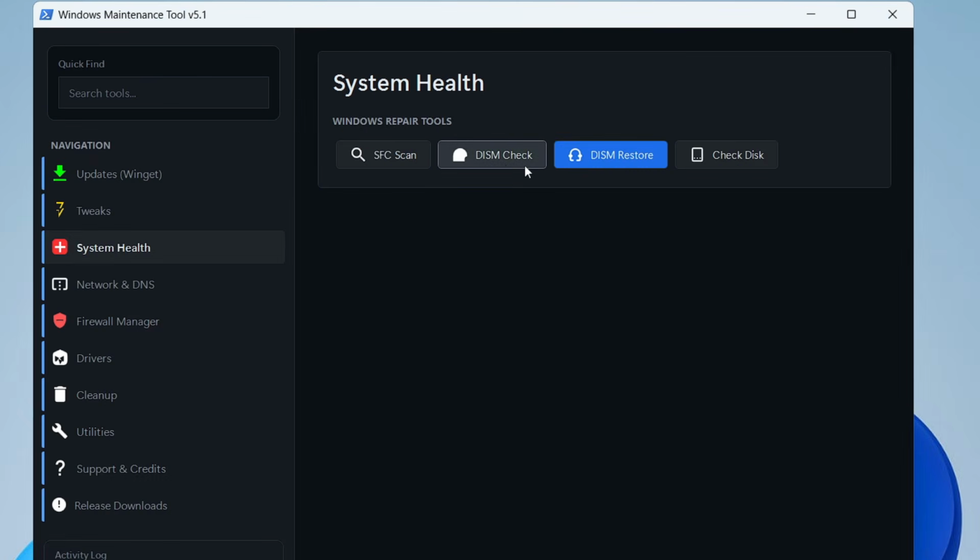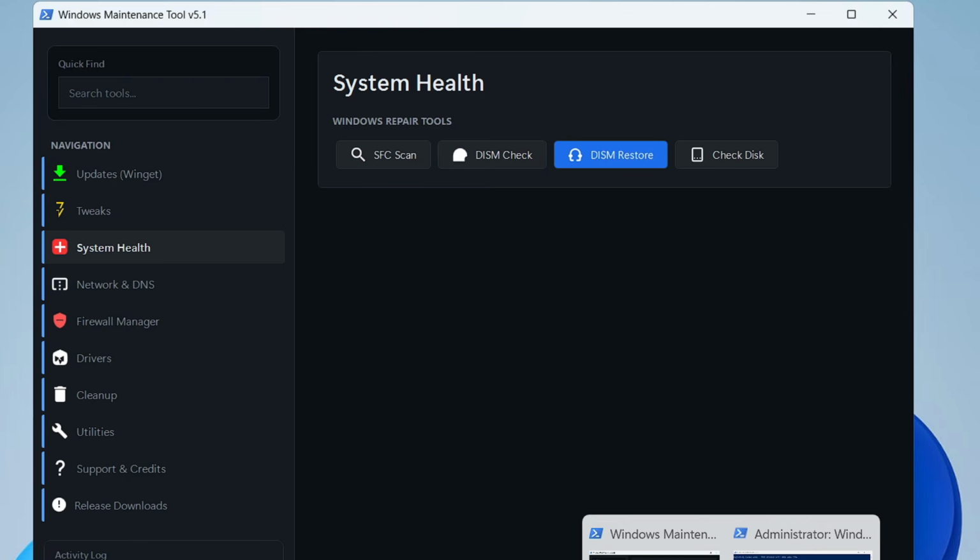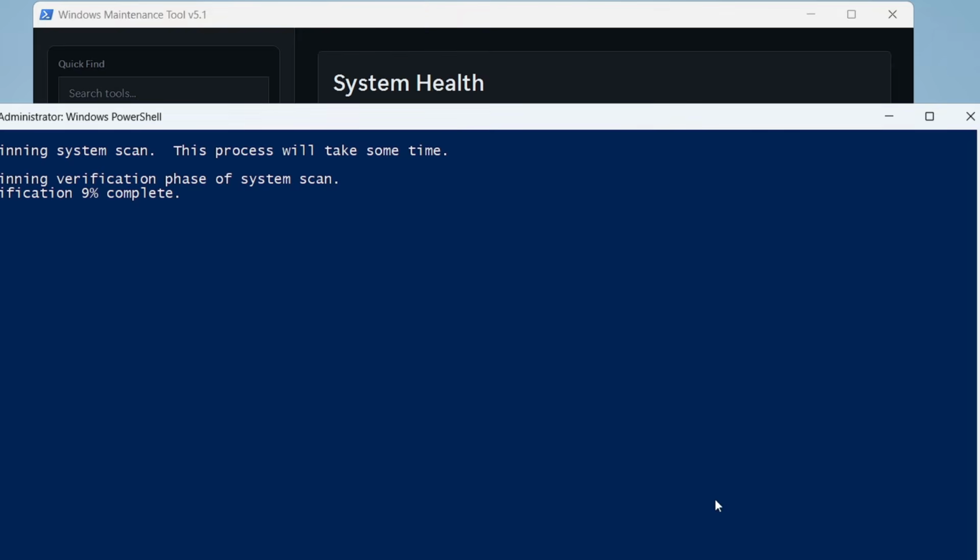Once it's completed, you can also run the DISM scan and even the Check Disk, which will be running the chkdsk command. Again, it may take some time, so you will have to wait and keep some patience. I'm only giving you the demonstration here, so I won't be running all of them, but yes, this is how exactly it will be running.